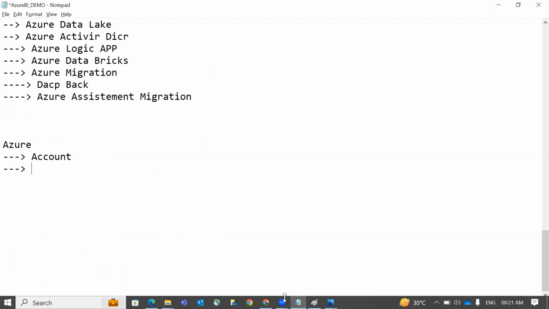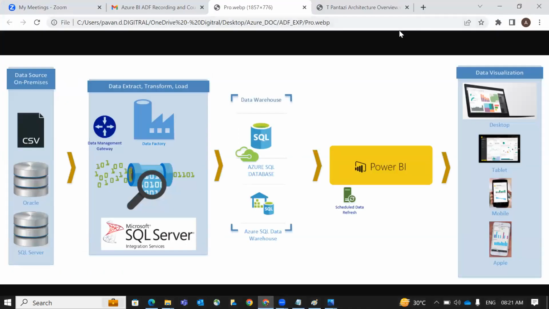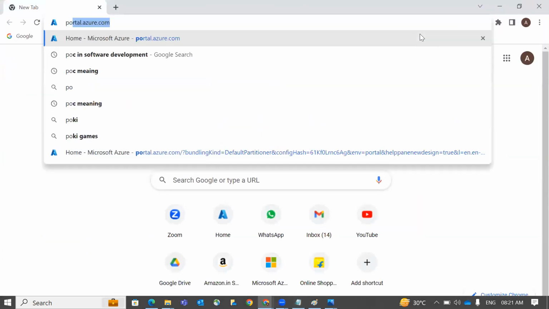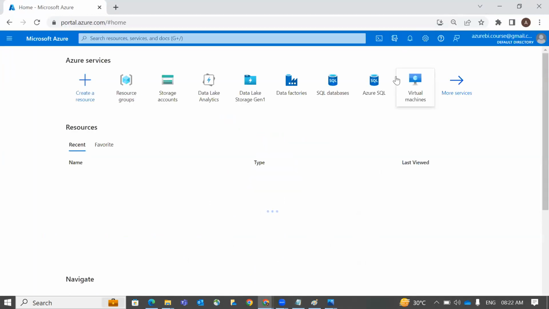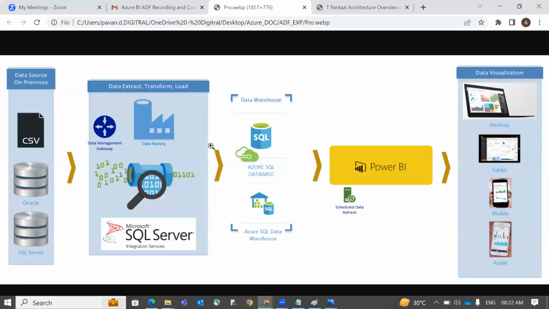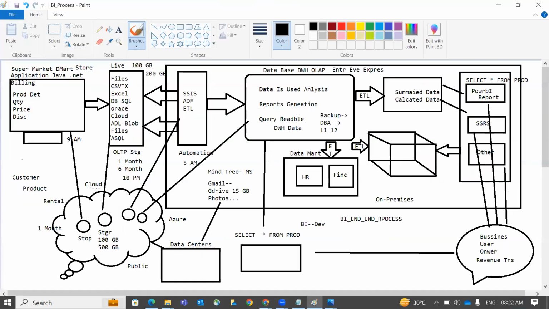So first go to the portal, portal.azure.com. Directly you're going to log into the main portal. Don't worry, I'm going to show you the step-by-step creation process, how to create everything step by step. So what is the requirement? Our requirement is to relate this picture with the picture which we were given.